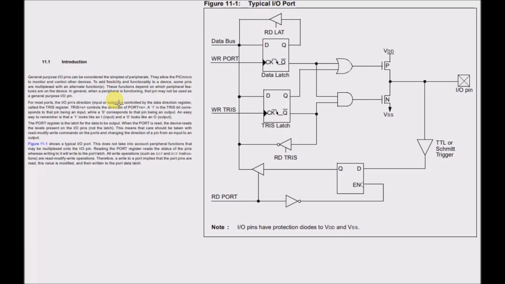A 1 in the TRIS bit corresponds to that pin being an input, while a 0 corresponds to that pin being an output. An easy way to remember is that a number 1 looks like a letter I for input, and a number 0 looks like a letter O for output. The port register is the latch for the data to be output.